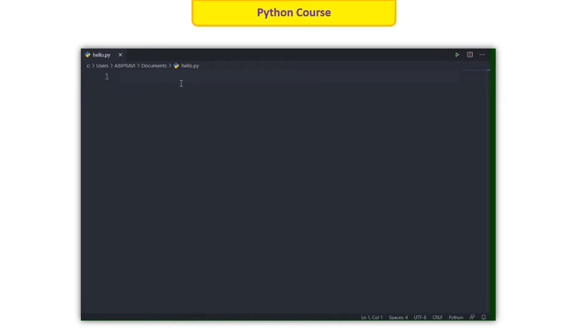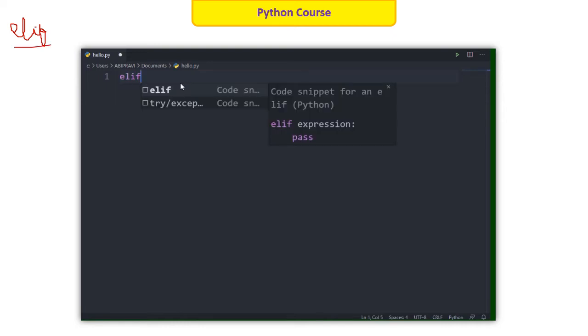And what is the if-else function? The if-else function is also called the elif function. Elif. If I type elif, you can see that the code changes into purple color.